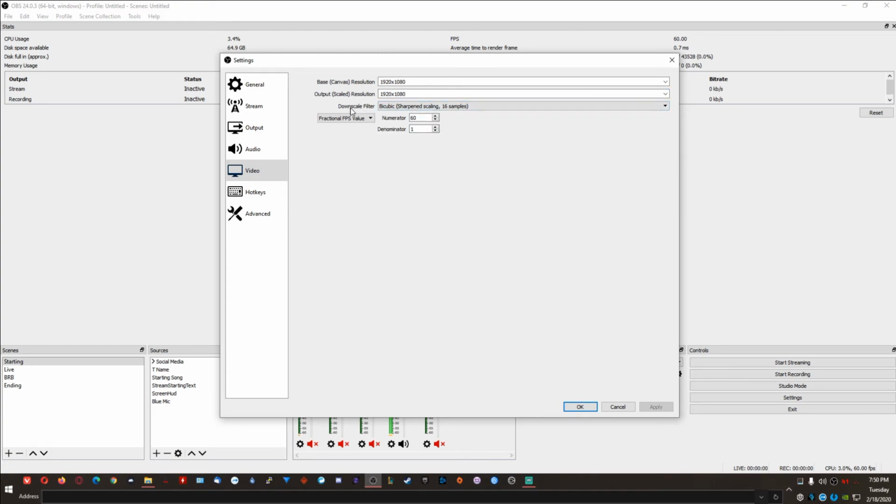The next thing I recommend is setting your downscale filter to bicubic. You can try Lanczos, but just in my experience, I didn't think it looked that well. And since you have an 8-core CPU, I set mine to fractional. You can set it to common. I don't even know why I do this. I just did it because I wanted to be cool, I guess. But you can set it to common and just set your FPS to 60.